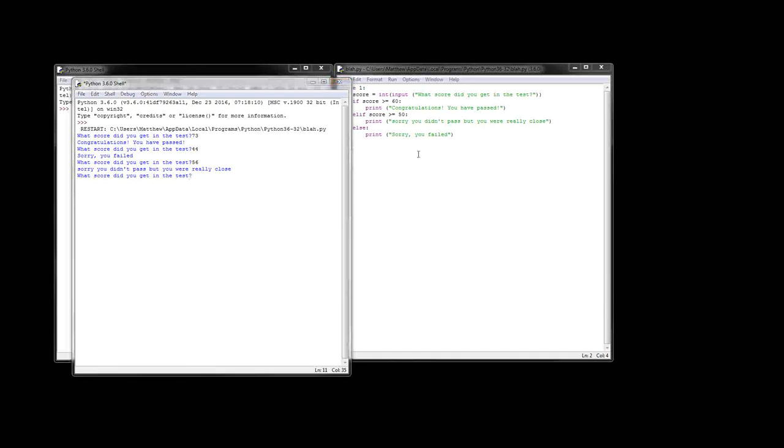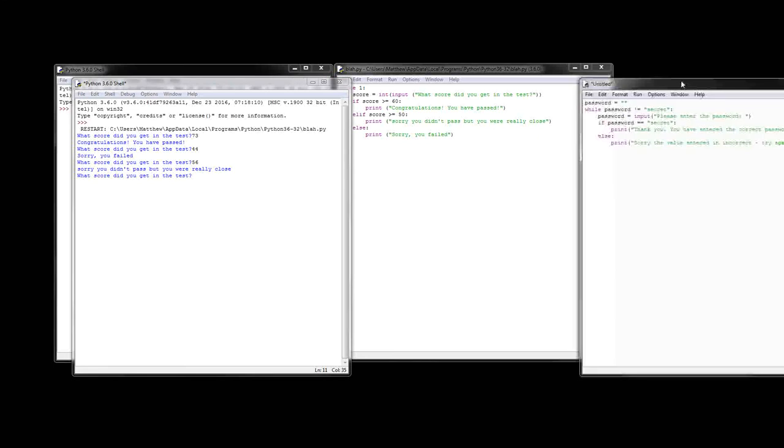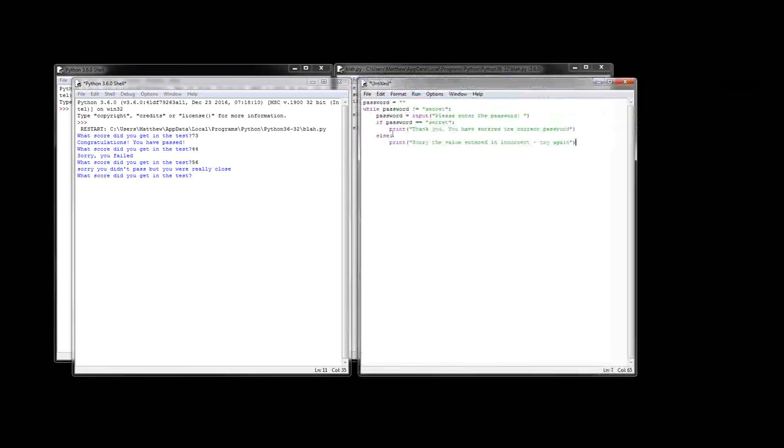Other things that you could do, you could for example make a password checker. This is a bit of code I've written earlier. You can see password. It initially sets the variable password to be equal to nothing, and then it checks with this while. It says while the password, and this bit here means not equal to, while the variable password is not equal to secret, it will run everything in this loop infinitely until the password is equal to secret.